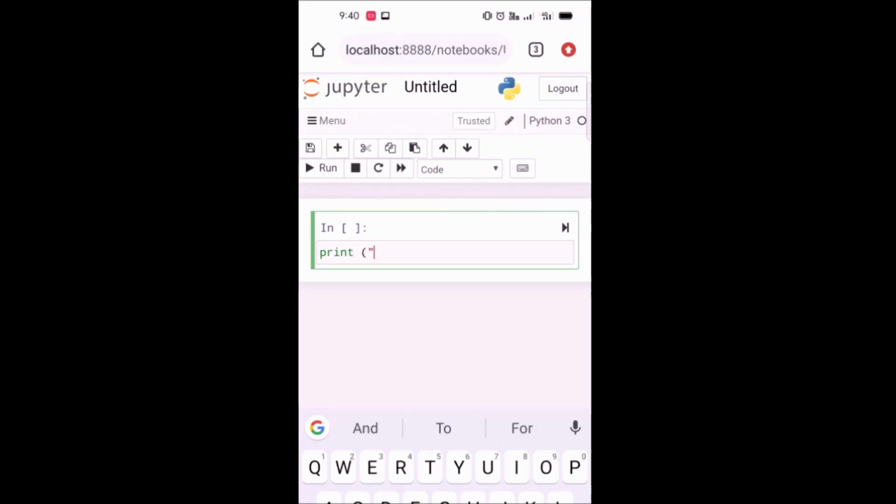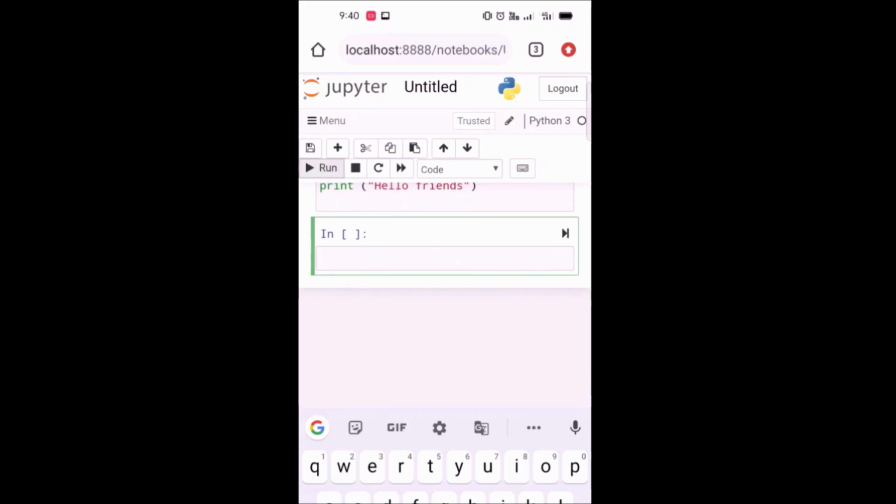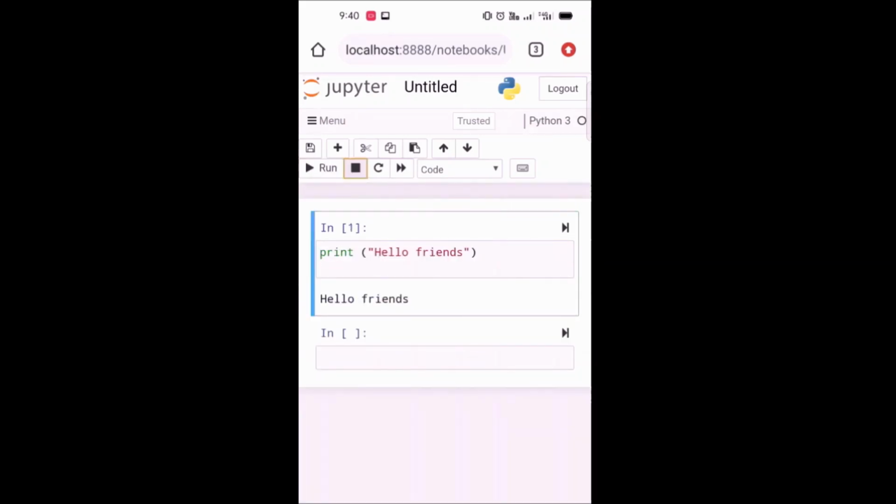Now I am writing one statement, print hello friends, and I will run this. Same procedure, same thing. Click on the run button. It will take some time to display the output. Now the output is hello friends. So the same operations are available in the Jupyter Notebook that is installed on the mobile phone.